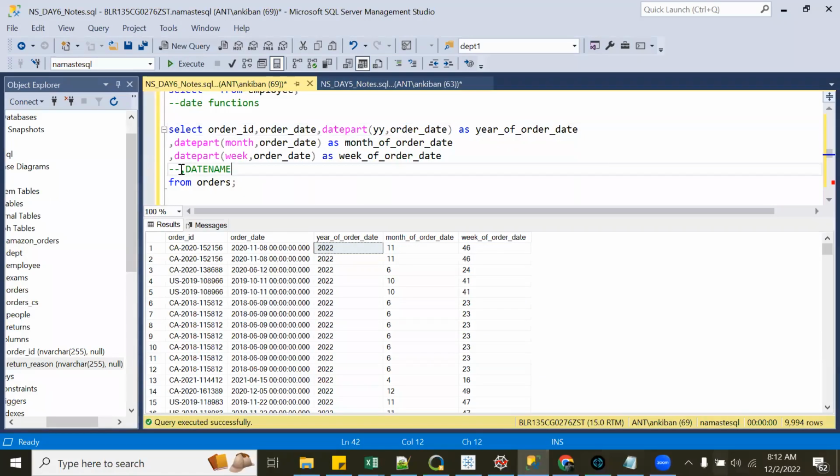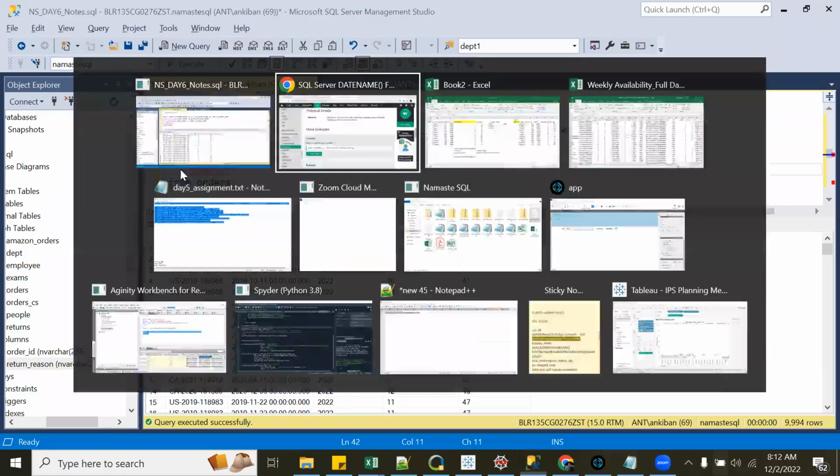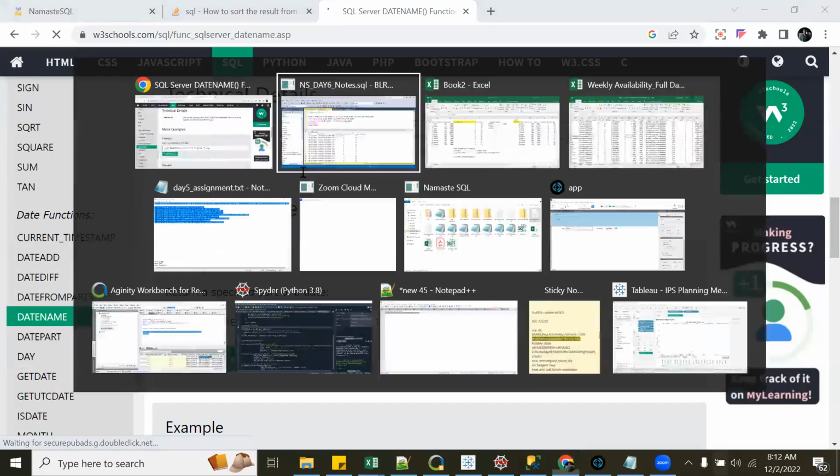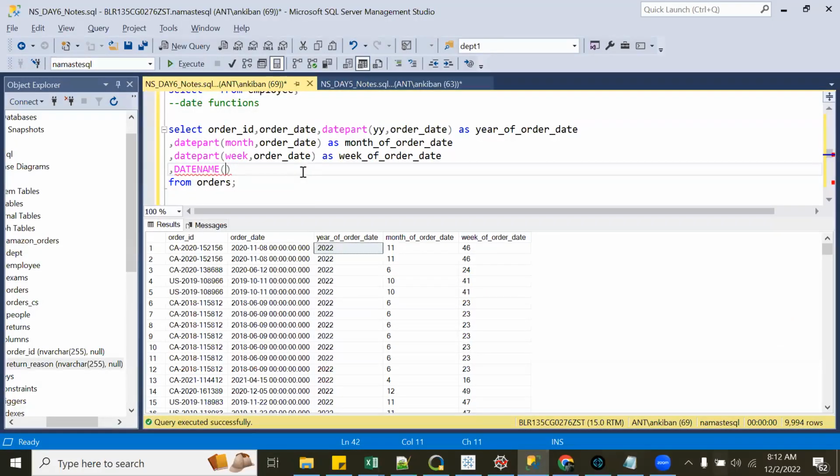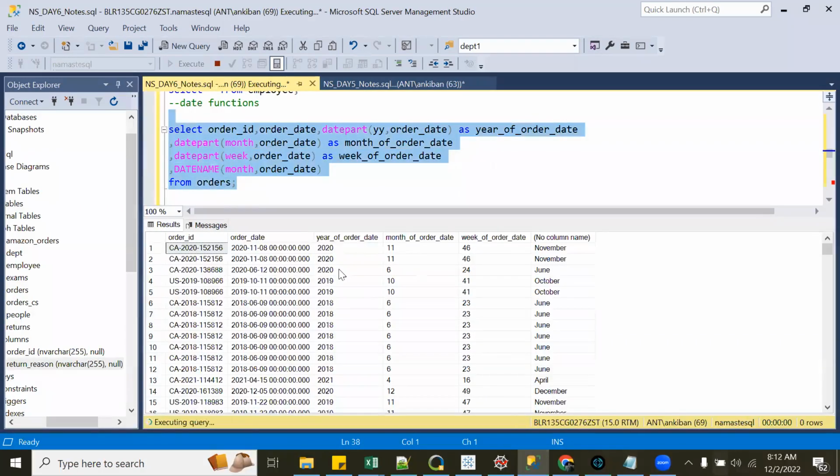Okay, so we are trying the DATENAME function. In DATENAME, we have to pass 2 parameters, right? So I have to pass month and order date. Let's see what happens. Okay, so we have the full name here. Great.